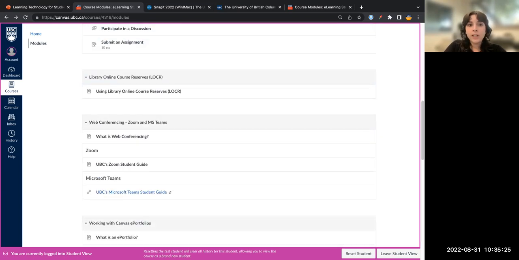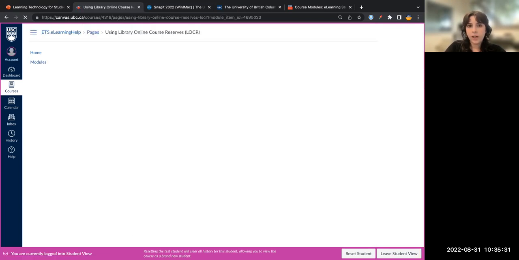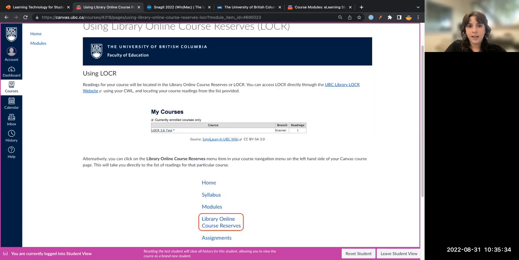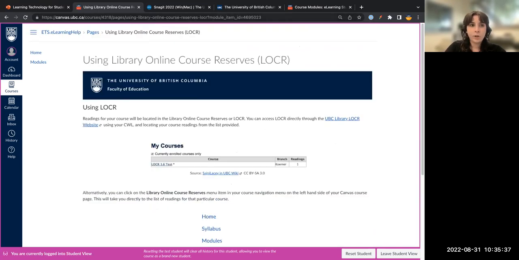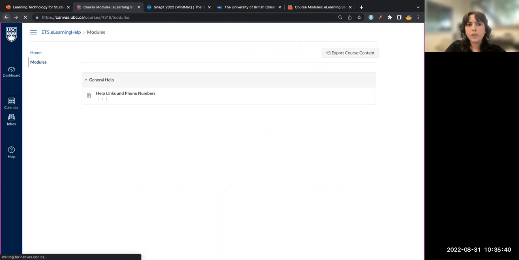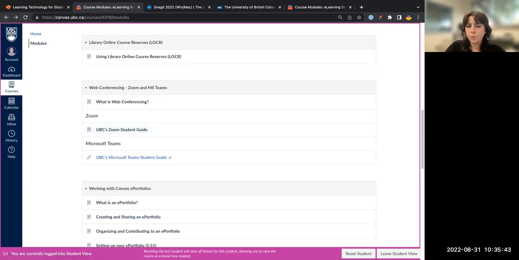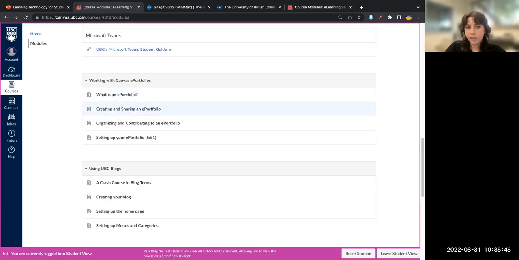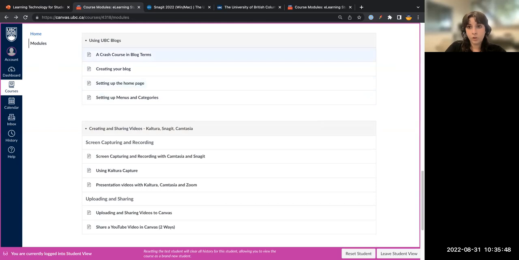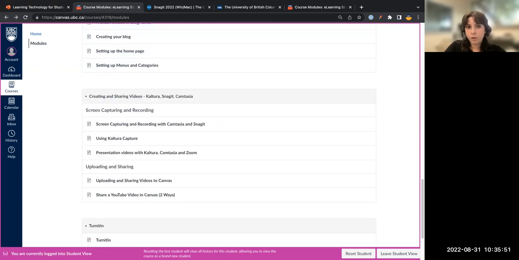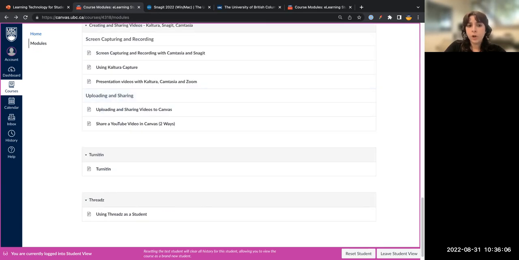As well as that, we have Locker. That would be how you would access your course readings. Information on how to do that is here if you need it. We have some short instructions on how to access your course readings and a few other tools as well. Again, information about Zoom and MS Teams, about using Canvas ePortfolios, about using blogs, which Eduardo mentioned earlier, as well as some of the other video tools, Camtasia and Snagit, which I've already mentioned, but we also have Kaltura, which is a very useful video editing and storage option. And then a few other tools, Turnitin, Threads.